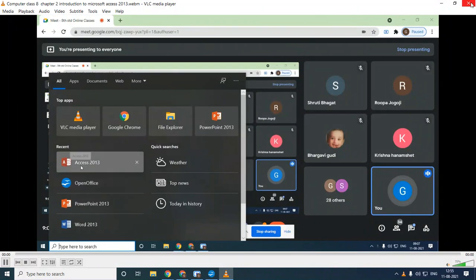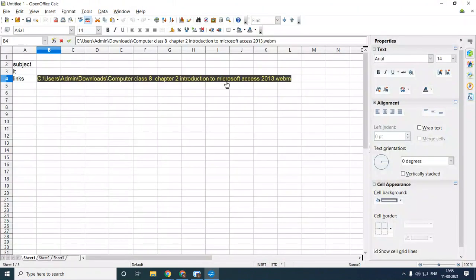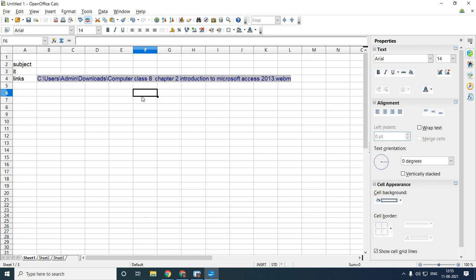So you understood how to insert the link. Yes, ma'am. I took the link from my document which is already there in my computer.